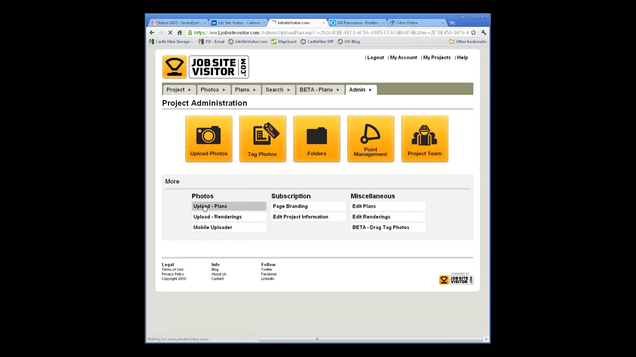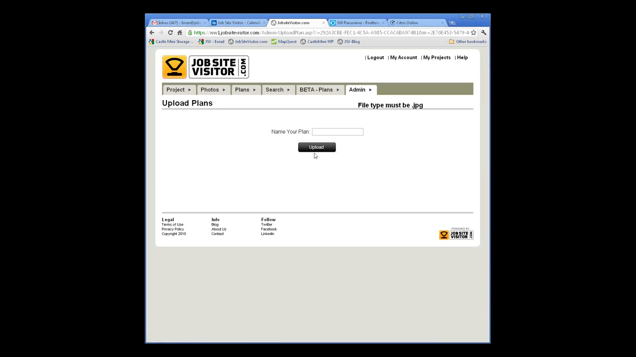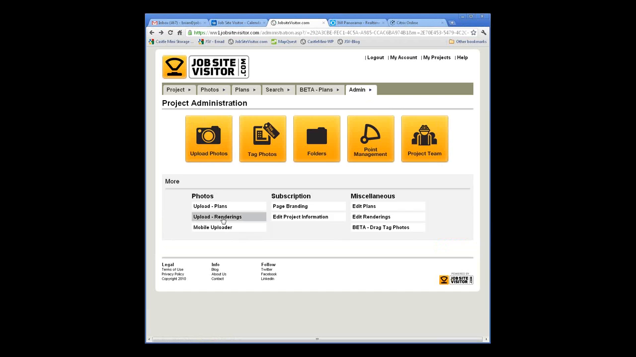Uploading plans is simple. Click Upload Plans, name your plan, click Upload. The file type currently must be a JPEG. We're working on a converter that will convert PDFs on the fly, but we also do offer free project setup. So if you do purchase a subscription with us, we'll set up your projects and upload your plans and help with all this stuff. But it's pretty straightforward and easy. Same thing with uploading a rendering.